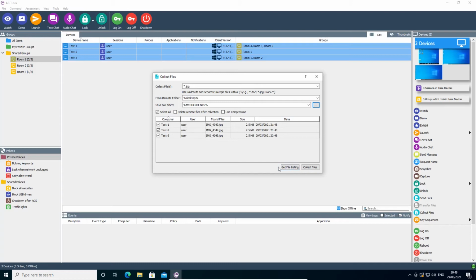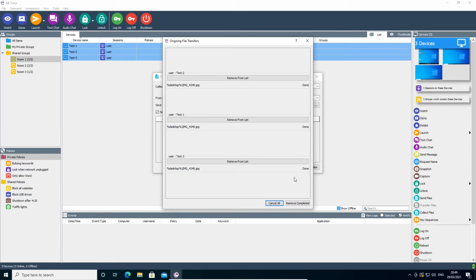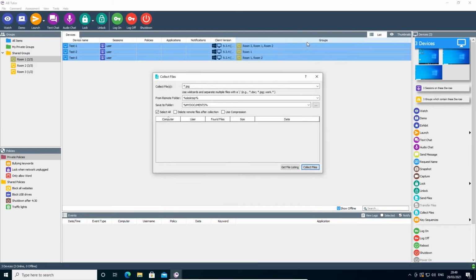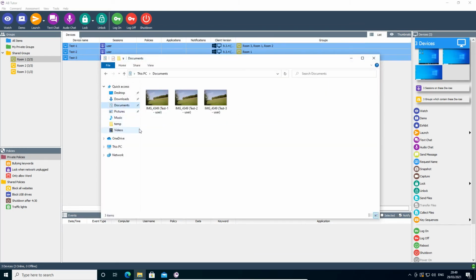Once all these fields are complete, click on Get File Listing to search for all the files that match your filters. These will be displayed in the bottom part of the window, allowing you to select which ones you want to copy. The list will show which computer and which user the files are coming from, so you can ensure you get the right ones. Once you're happy with your selection, click Collect Files, and AB Tutor will start copying them onto your computer. If you wish, you can also have the client automatically delete the files after copying them across. As you can see, the files are automatically renamed to show the original file name and the host name and username for the session they were copied from.